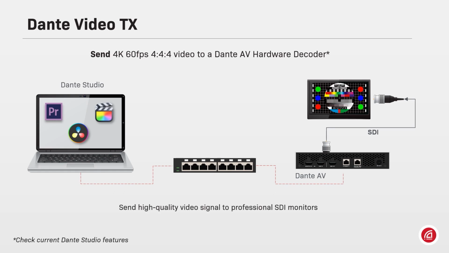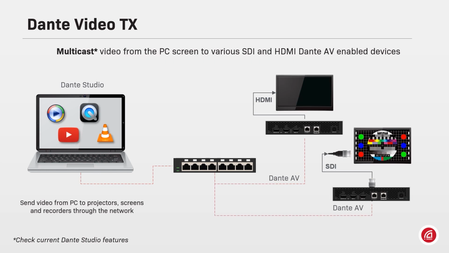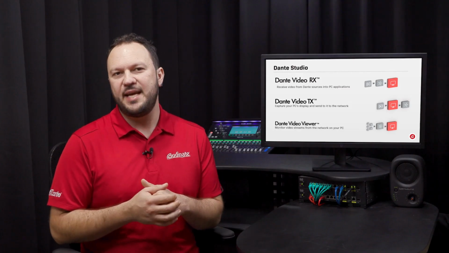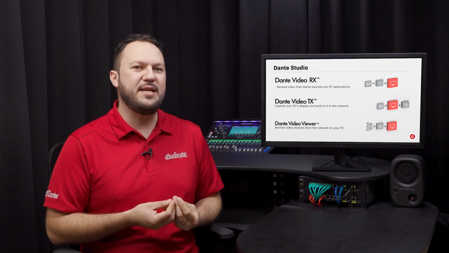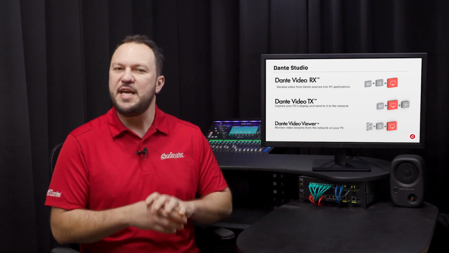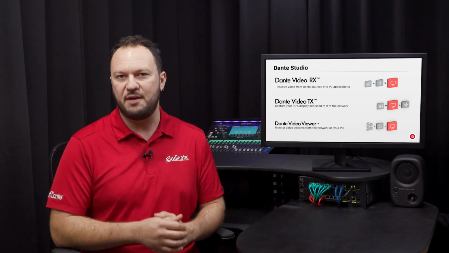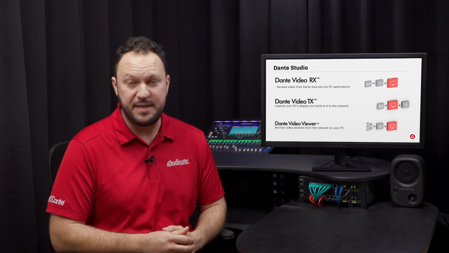Future firmware updates will support 4K60 and software to hardware compatibility, allowing video to be sent from a PC to physical Dante AV receivers such as video decoders and others. All in all, using Dante AV has never been so easy with Dante Studio, and its features open a whole new world of AV/OIP applications to be explored.